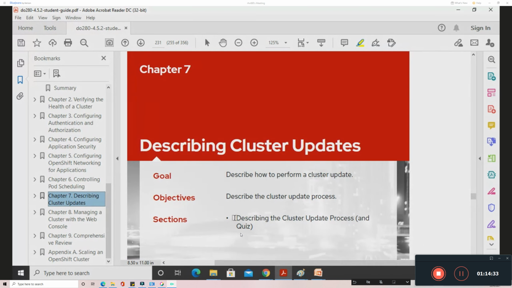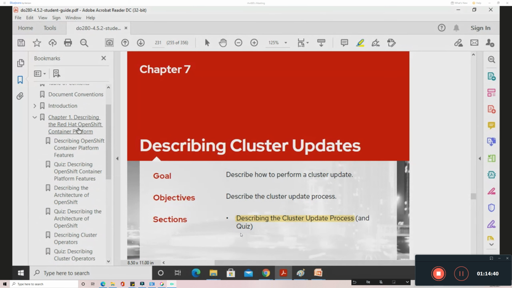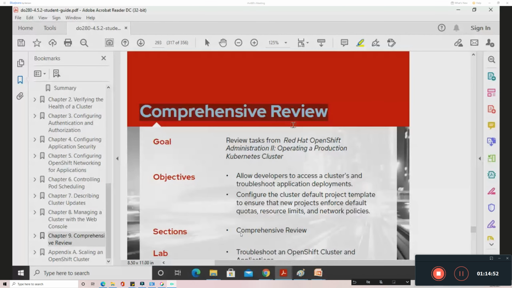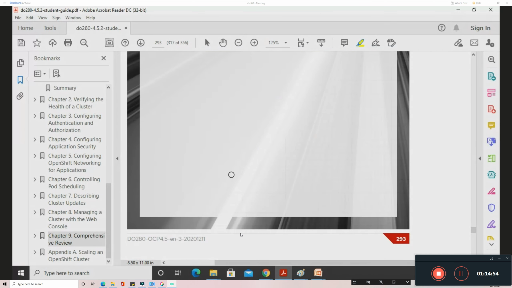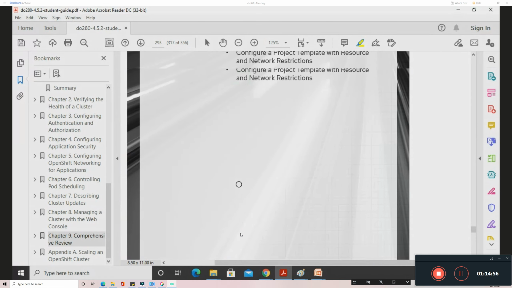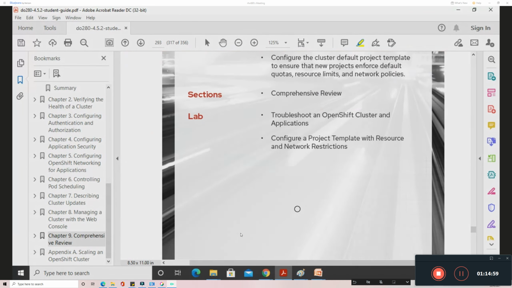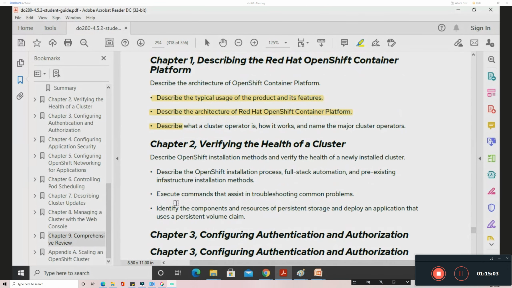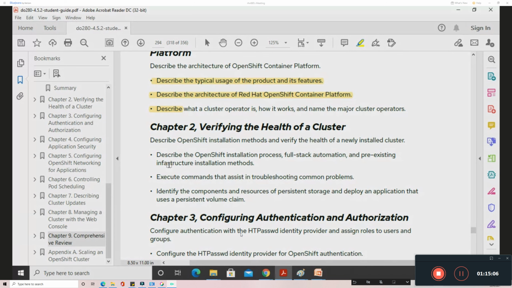So we're completing this one, the cluster update process, and we have completed all the chapters. Only one section is pending in the first chapter, and we'll revisit that. And there is also a chapter 9. This chapter 9 is not a new chapter, just a comprehensive review. Here you are going to see all the chapter summaries, like the chapter 1 summary, chapter 2 summary, and so on. So we'll see the summary of each chapter.